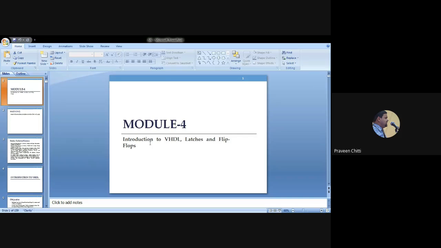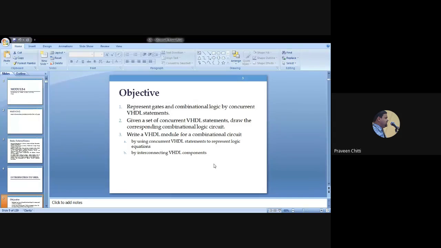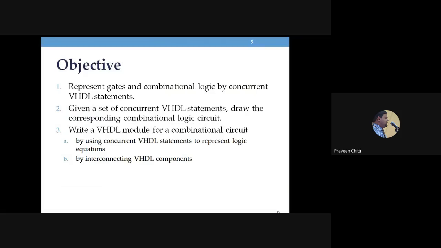Before I start, can anybody tell me what exactly are the 3 modeling styles of VHDL? Anybody remembers the 3 description styles or modeling styles in VHDL? Yes, Sahil? Data flow, structural, and behavioral. Very good. What are the features of these 3 modeling styles?